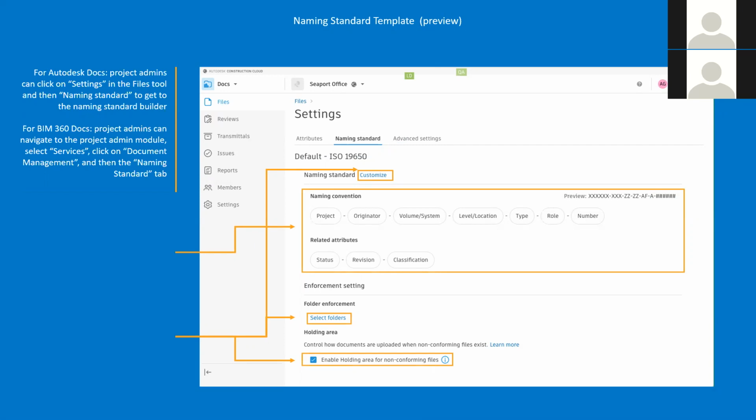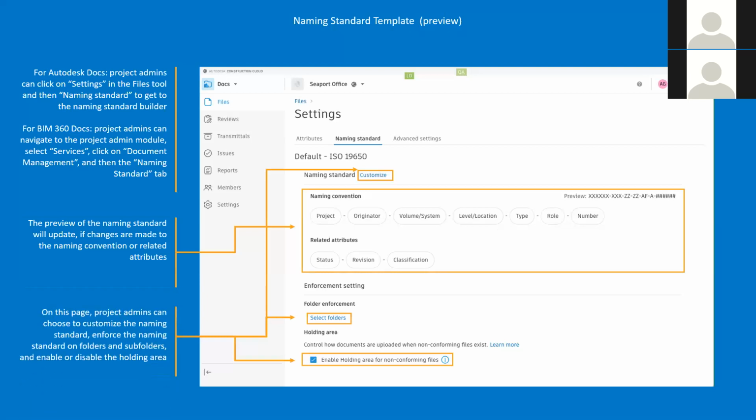So for BIM 360 Docs, project admins can navigate and do similar with the admin module, select services, click on document management and then the naming standards tab as well. So it does work on Docs and BIM 360 Docs, so Autodesk Docs and BIM 360 Docs, just to discern between those two. So the preview of the naming standard will update, and if changes are made to the naming convention or related attributes, then on this page, project admins can choose to customize the naming standard, enforce the naming standard on folders and subfolders, and enable or disable the holding area.